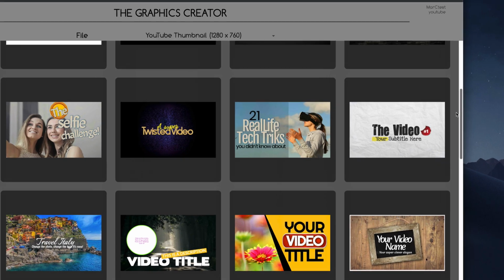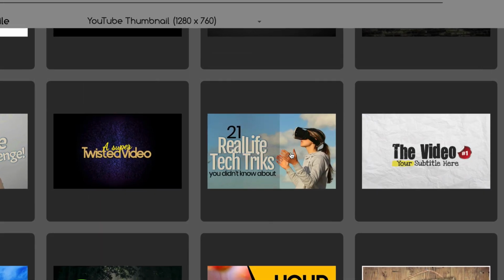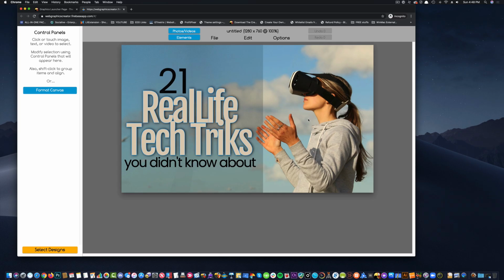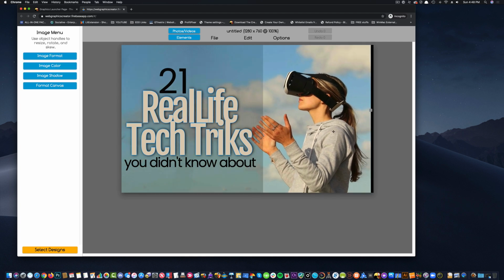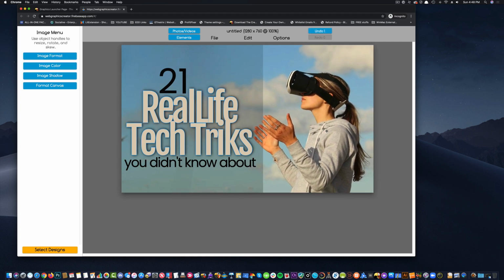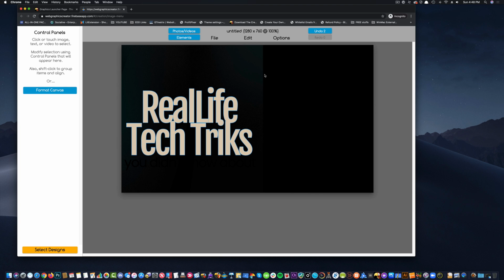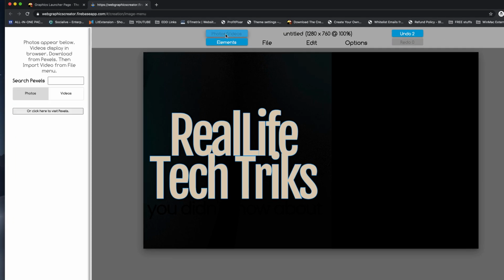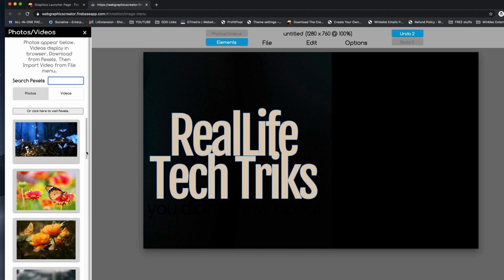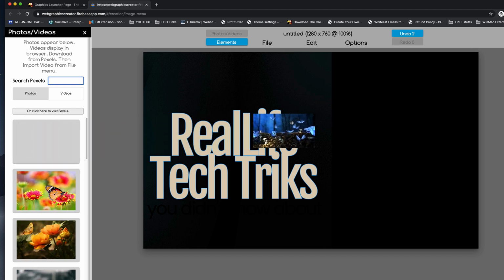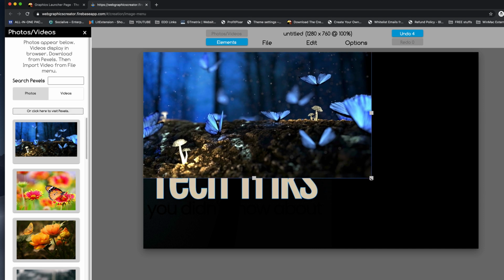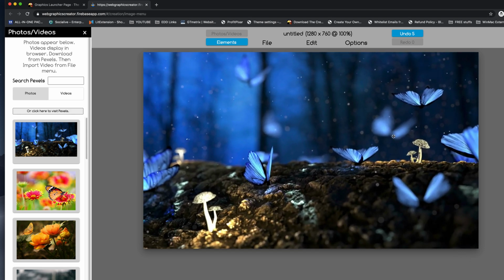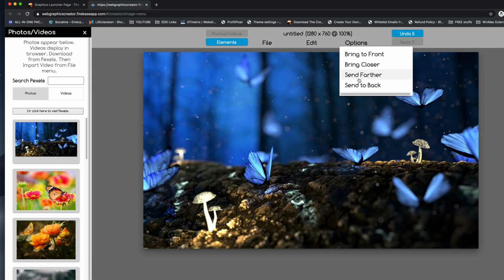And I'll use this template, all because I kind of like this text. Once it loads up, I'm going to delete this picture because we don't need it right now. And I'm going to come up here to the Photos and Videos tab, and I'm going to type in something, I don't know, like butterflies. And good, perfect. This one comes up. I'm going to drag it over, and I'm going to make it fit the canvas, and I'm going to come up here and send it to the back.